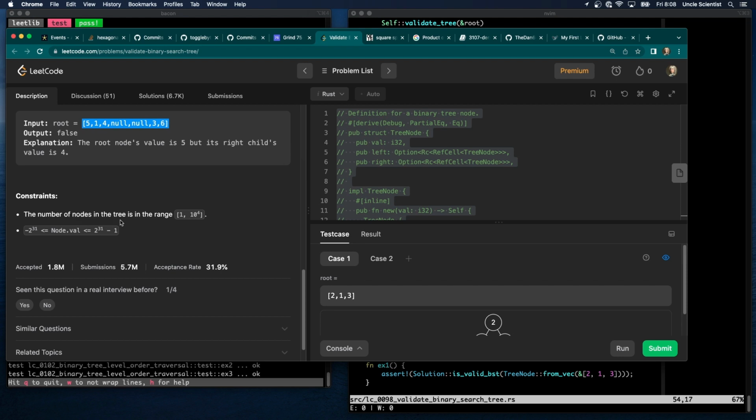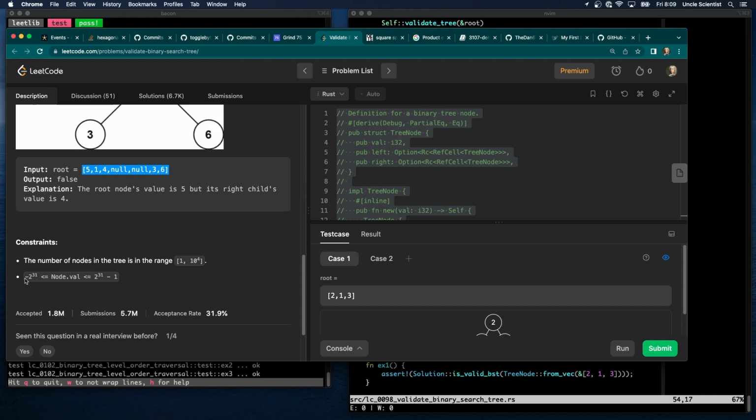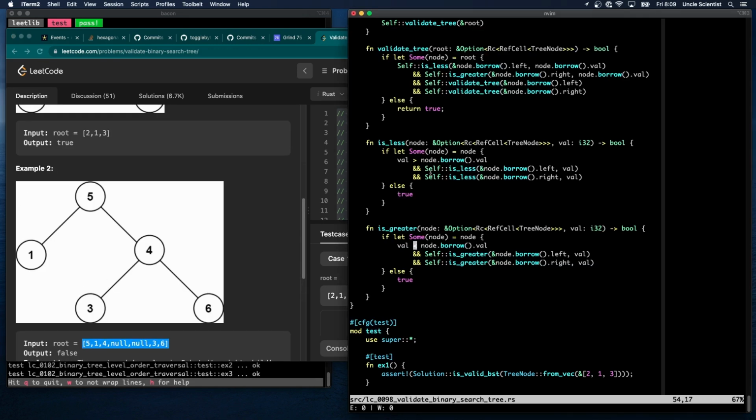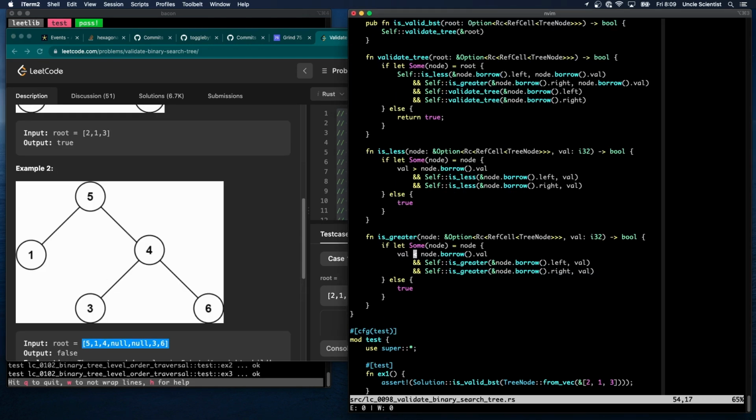Is there anything else that I'm missing here? Number of nodes in the tree range is 10 to the 4. And any value can be... Okay, so basically i32 min to i32 max. Yeah, and I don't think we have any restrictions on that. So I think, yeah, I think this might be the solution then.